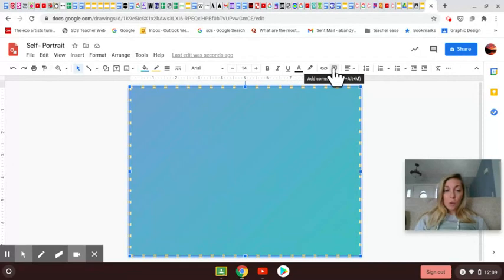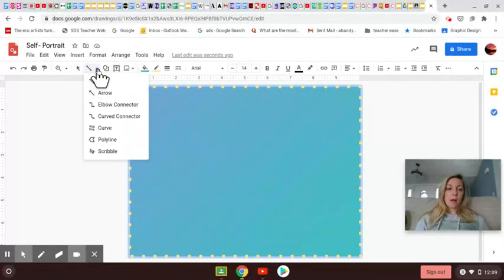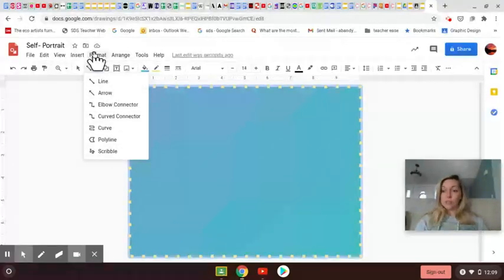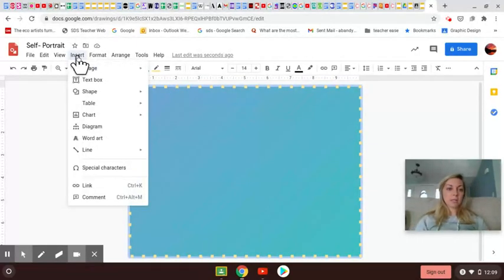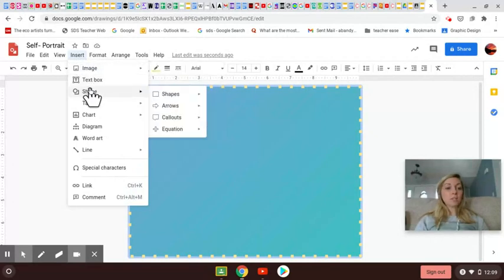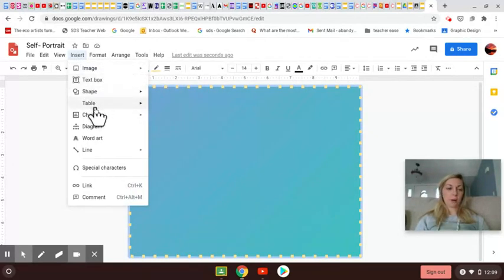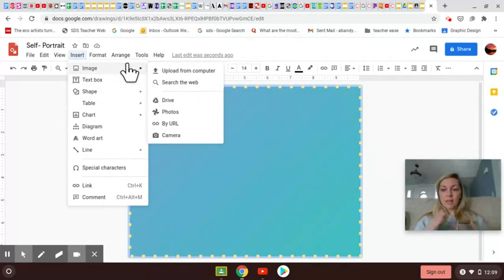Now, where I actually think that Google Drawings is better is where you come into some of the other things you can do. You can draw with it. You can create different shapes and whatnot. We'll get into that a little bit later. But what I like to do is put different things together using Google Drawings. So if I go to Insert, I can add a shape or text box or chart, diagram. But another thing that I can do is put images together. And I think that Google Drawings works really well for that and much better than Docs.